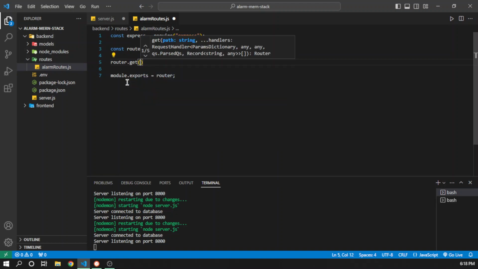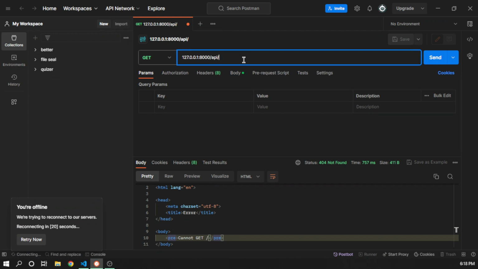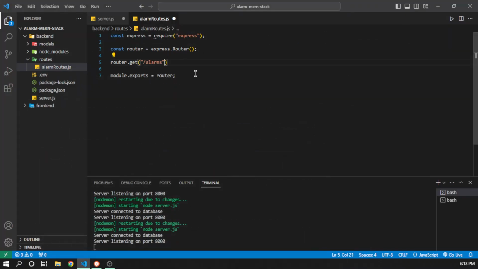Okay, so first, it's common when building a RESTful API that as a first thing, we want to get all the alarms. Okay, we want to get all the alarms. So we want to say on /alarms actually. And what this would look like in our testing unit is /api/alarms. Okay, here.